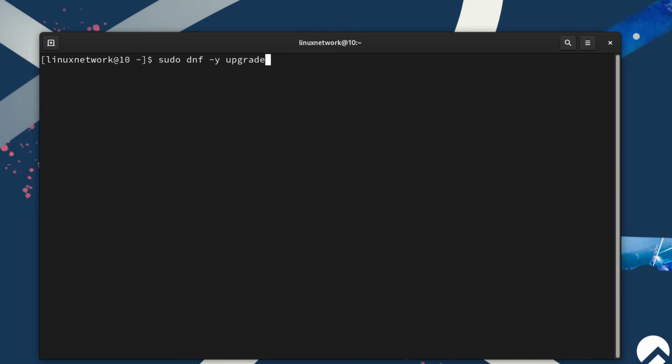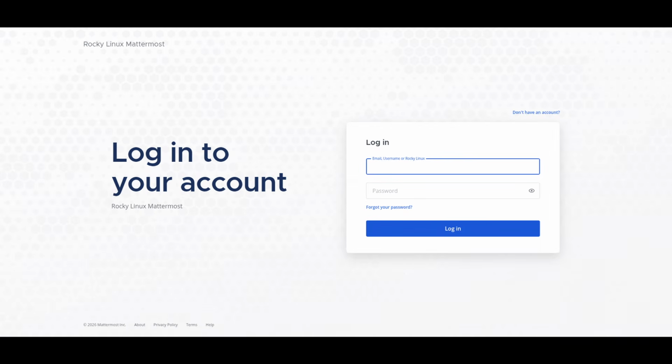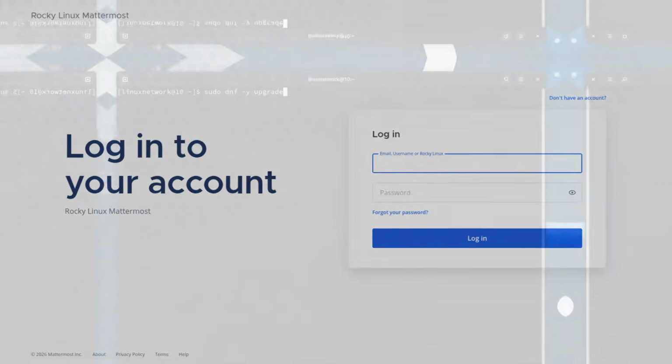If you love getting your hands dirty and want to help test future releases, you can actually join their public chat. Just jump into the Rocky Linux Mattermost server and join the testing channel. It's an awesome way to contribute back to the open source community.